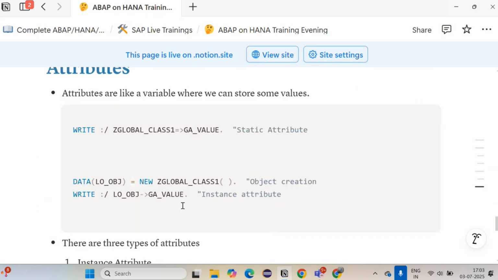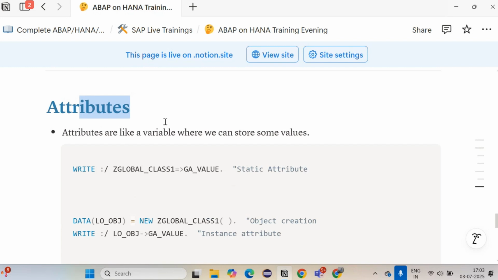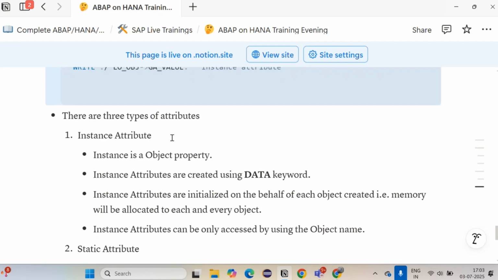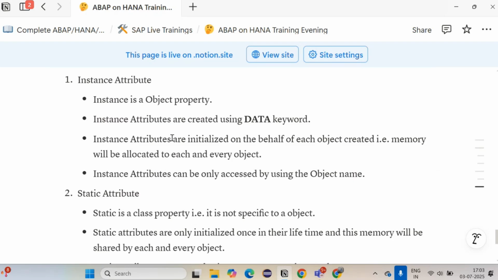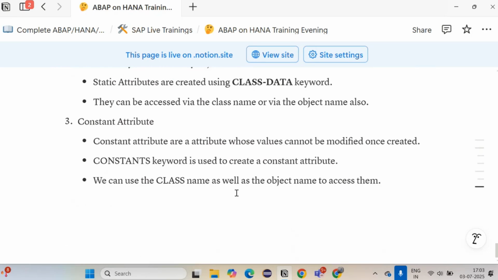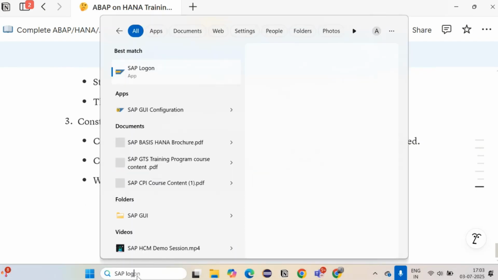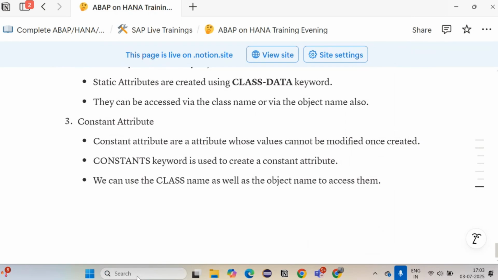This is the syntax. Then we also saw the properties of a class, which is called attribute. And attributes are nothing but like a variable where you can simply store some values, right? And if we see here, mainly three types of attribute. Instance attribute is there, static attribute is there, constant attribute is there, right? This is the thing we saw. And let's open it. And let's continue some more practical parts.